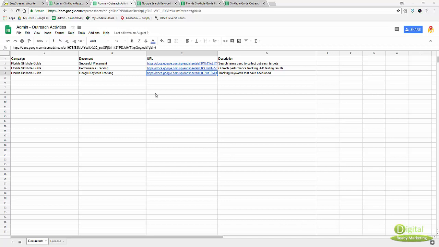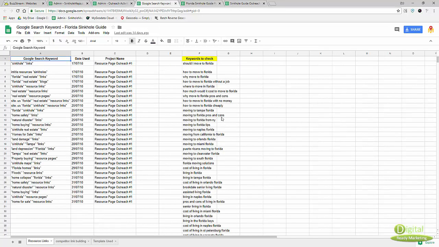And for this particular task, outreach activities, I came up with essentially 3 different Google Sheets to track the important parts of this activity. So the first thing is Google keyword tracking. Essentially we use different tactics by using Google to scrape prospects so that we can reach out to them.